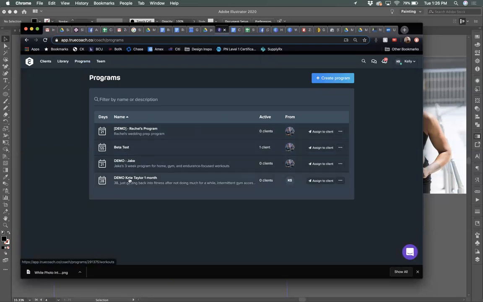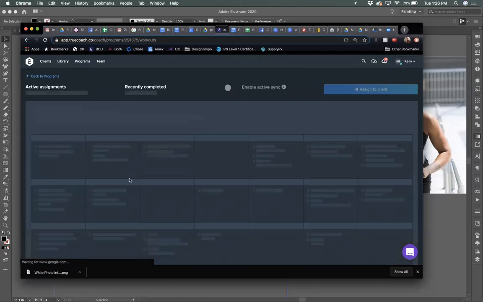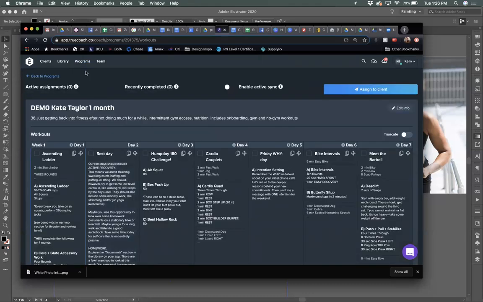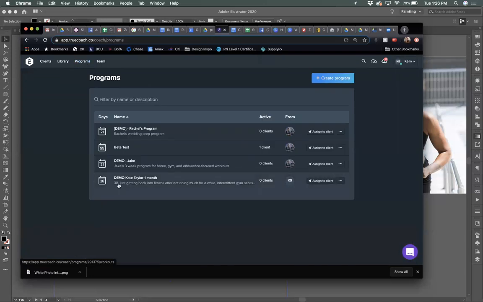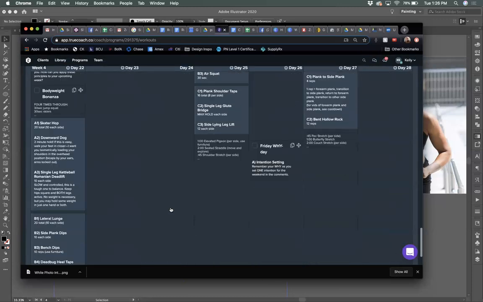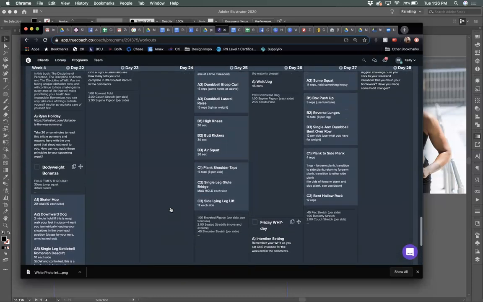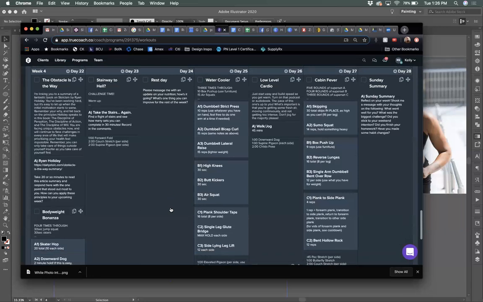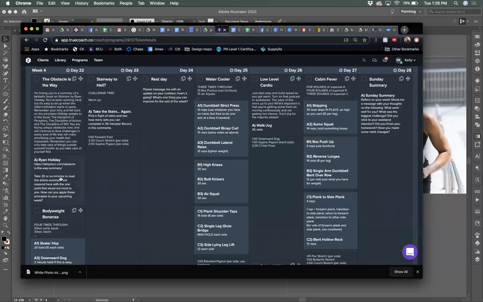So I just added this client, Kate Taylor. I've got a month of her programming in here, and in that programs tab, there's some notes here. She's 38. She's just getting back into fitness after not doing much for a while. She has some gym access. But for instance, this week of her programming, I did all at-home bodyweight workouts. So scroll down to that last week and you'll see I've got her little mindset assignment.